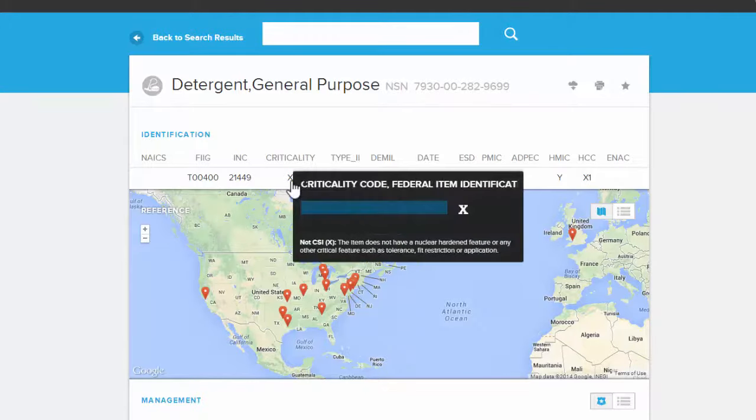To drill down, if we roll over the actual data point under criticality, we see that X is the current value. We get a context help description about what X means. So in this case, it means not CSI. If we roll through this bar here, we can roll through month by month to see that since July of 2013, the value has been X.